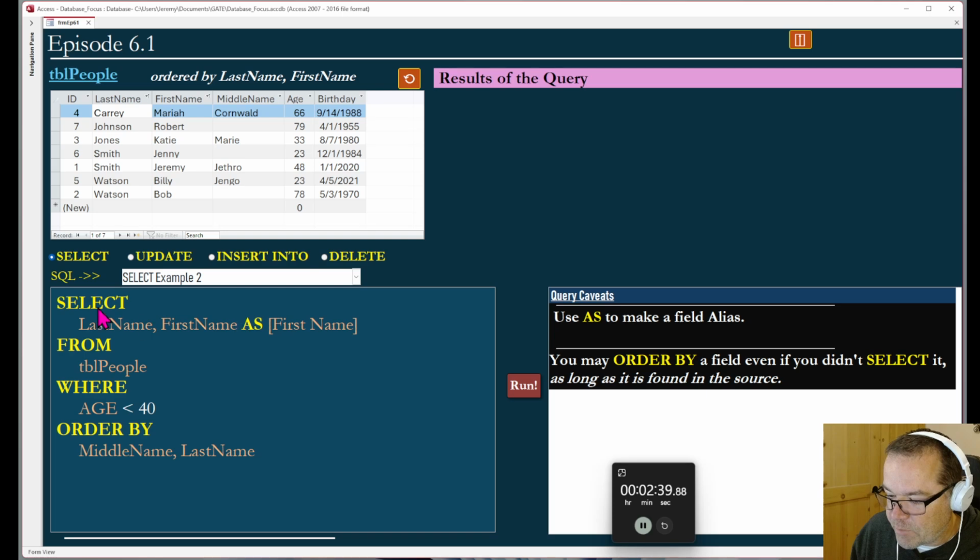Let's look at the next example. Select last name, first name as [first space name] from table people where age is less than 40, order by middle name and last name. All right, so now we're starting to mix it up. First you can see I use this special keyword as. That's called an alias. If I don't want it to appear as first name, but I want it to appear as first space name, I have to use brackets because that field has a space in it.